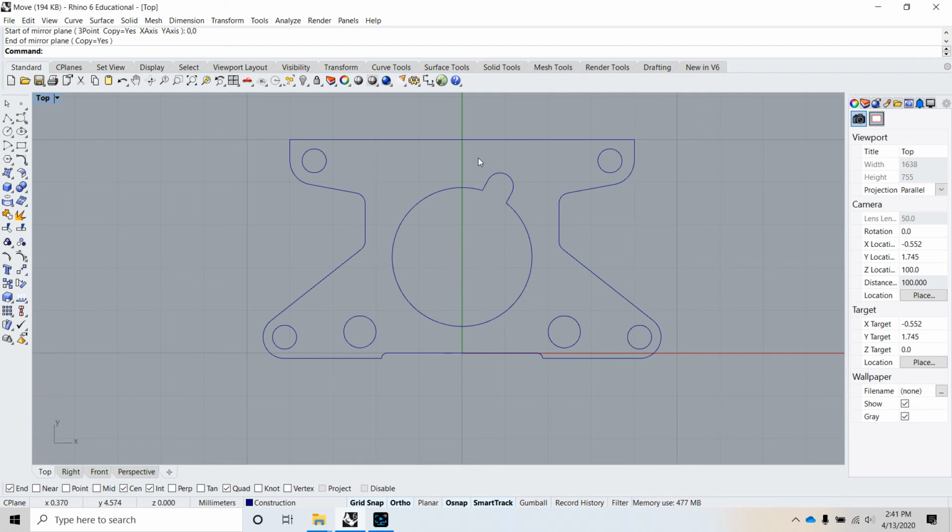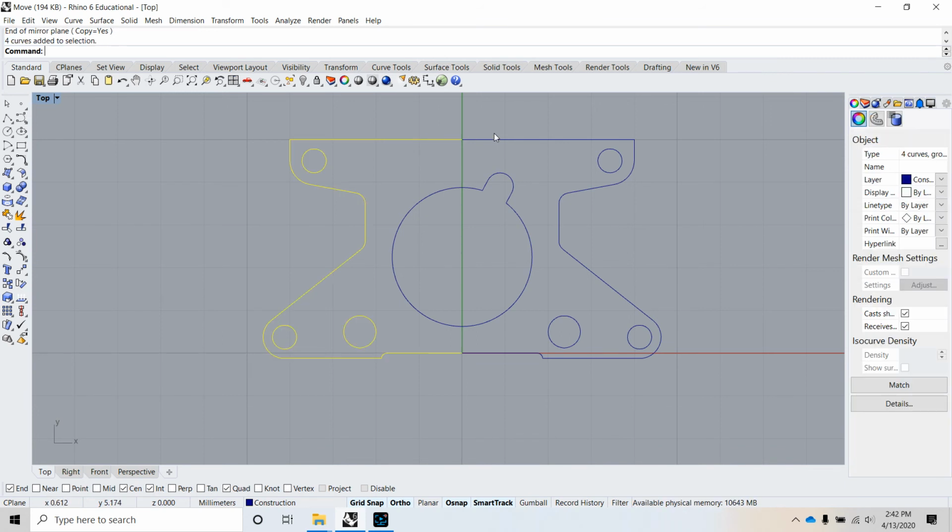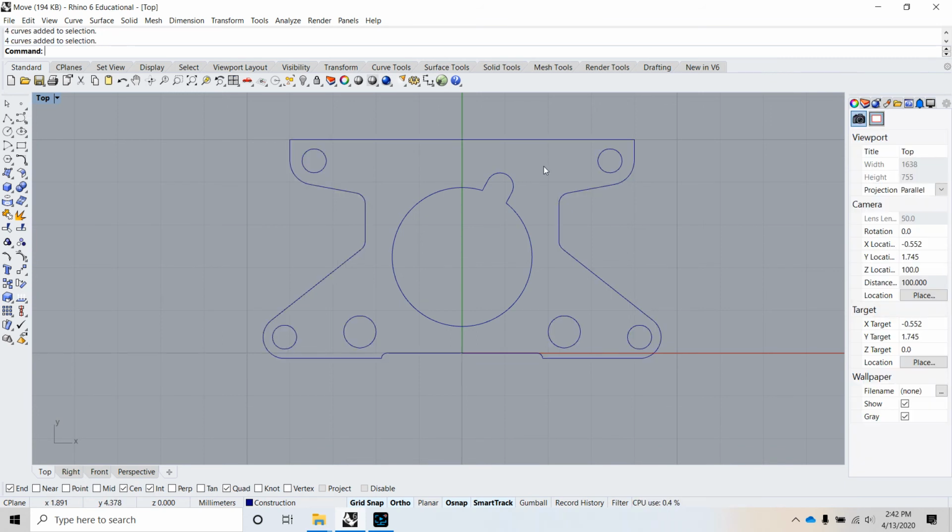Since you mirrored a group, in addition to having a mirror image copy, you now also have two groups, 1 and 2. And that concludes exercise 40.